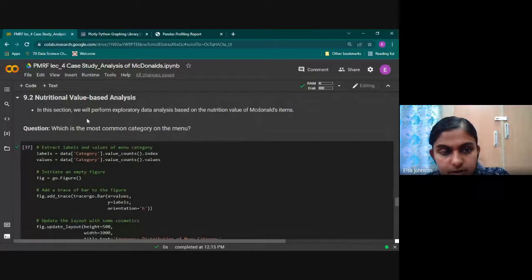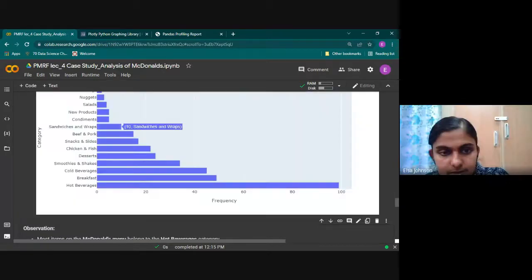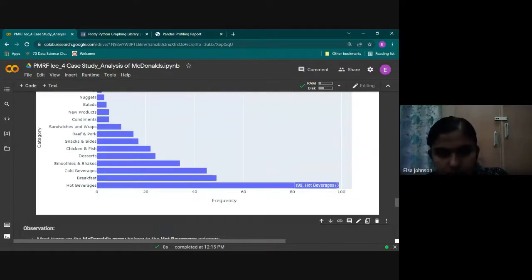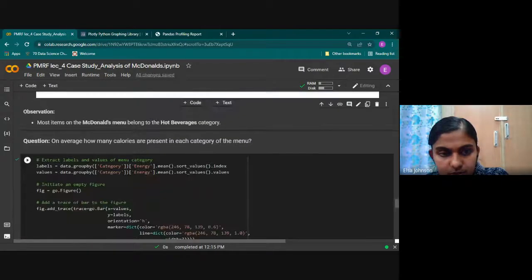But before that, I'll just look at the nutritional value based analysis. Okay, so I'm giving different categories, and I want to see the frequency distribution of the menus. So frequency and the different menus. You can see that hot beverages are dominating.